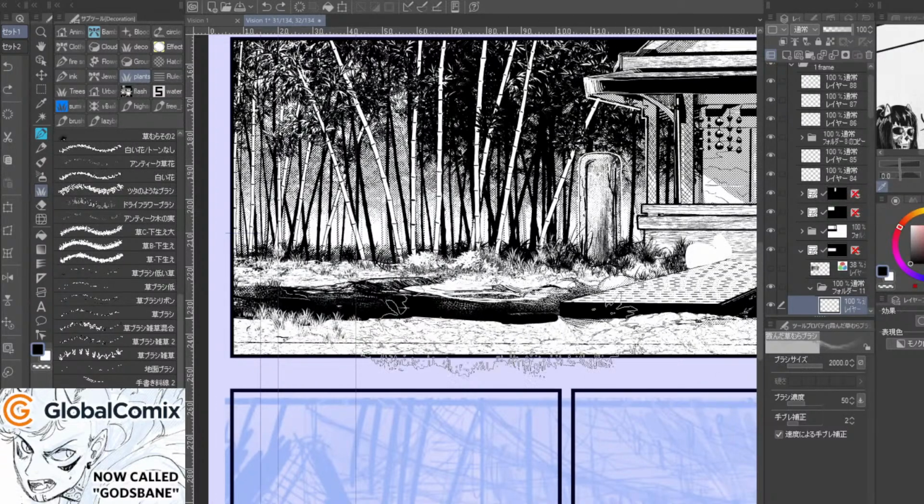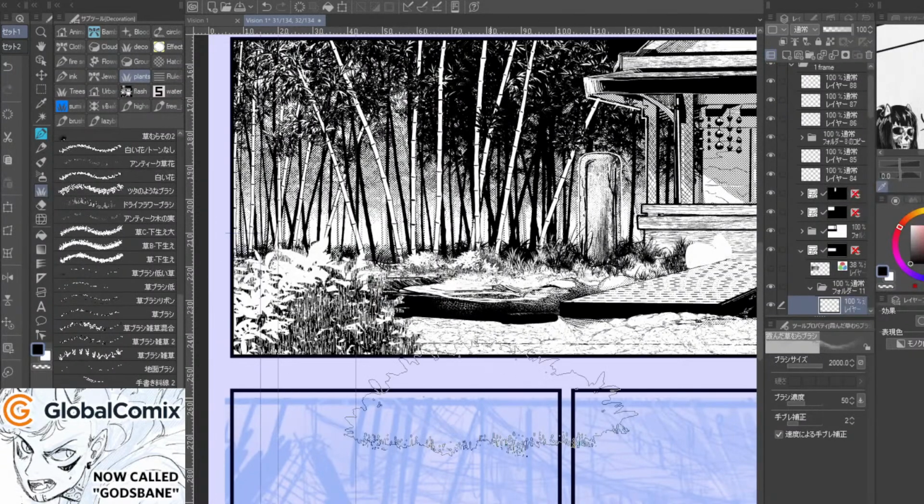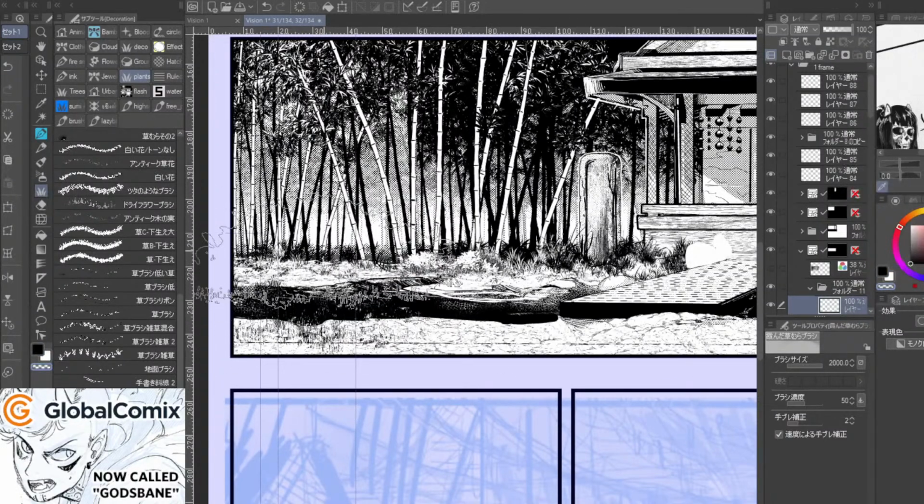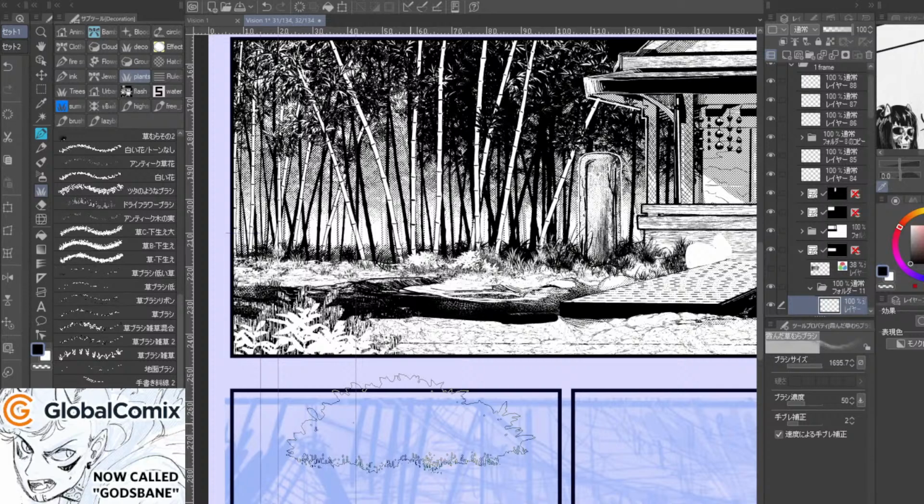There's some tall grass over here. I just like the texture it gives. After you erase it, it gives a really cool vertical texture.